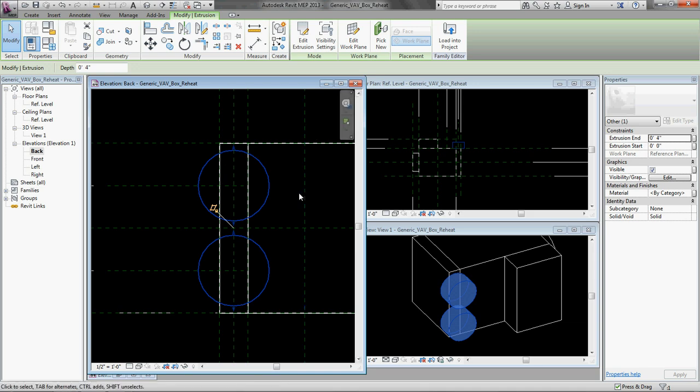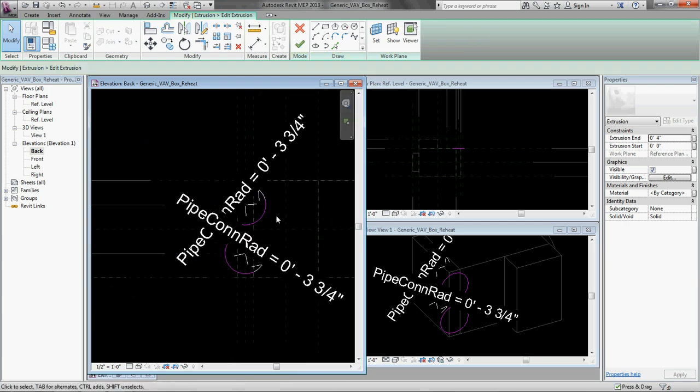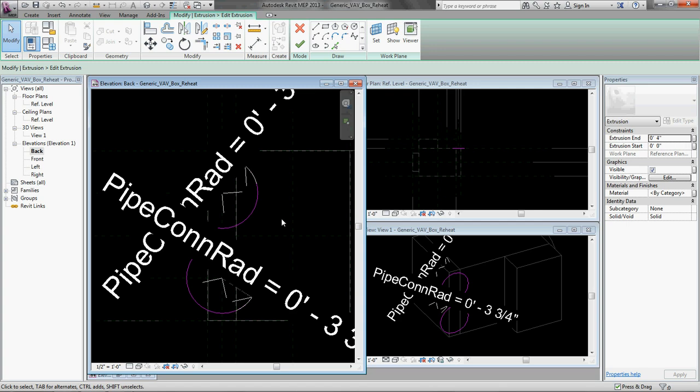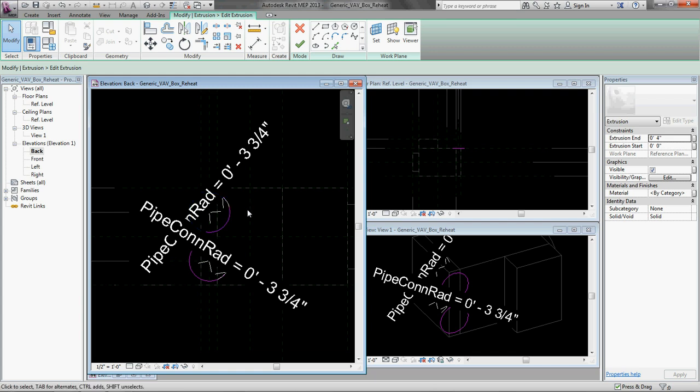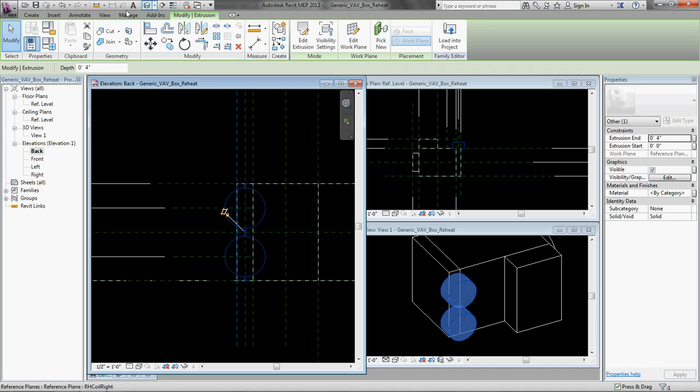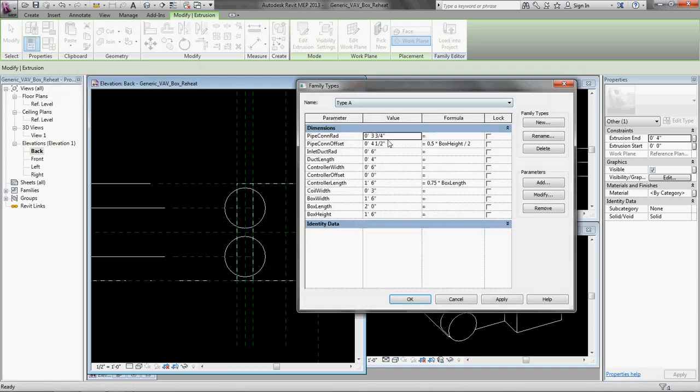Let's go back here. Oh, so the way to get back into an extrusion is to click on the extrusion you made and hit Edit Extrusion, and you can get back in here. Pipe connection ran. Okay. And go back here. Connection ran. 0.0-0.375. So 1/3 of an inch. Yeah, there we go. I think I was just telling it to be too big. Something about I was telling it to be that many feet instead. So okay, so type A, do it for type B as well.